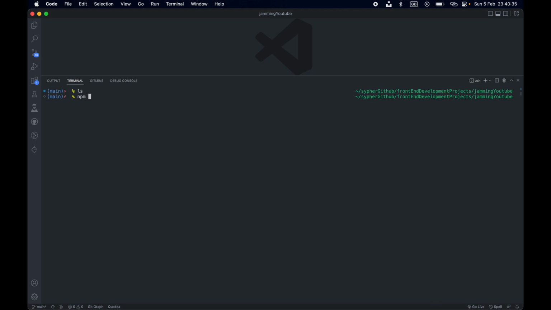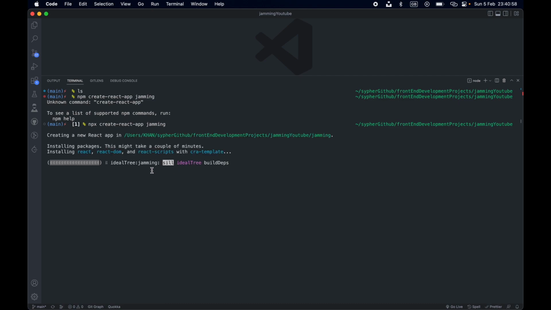So first of all I'm gonna run npm create react app and jamming. Oops, I think it's gonna need... So what it's gonna do is install the packages or the modules that this would need.